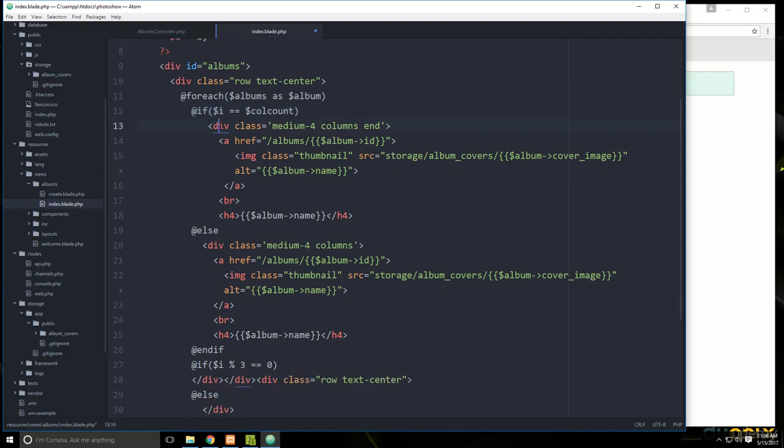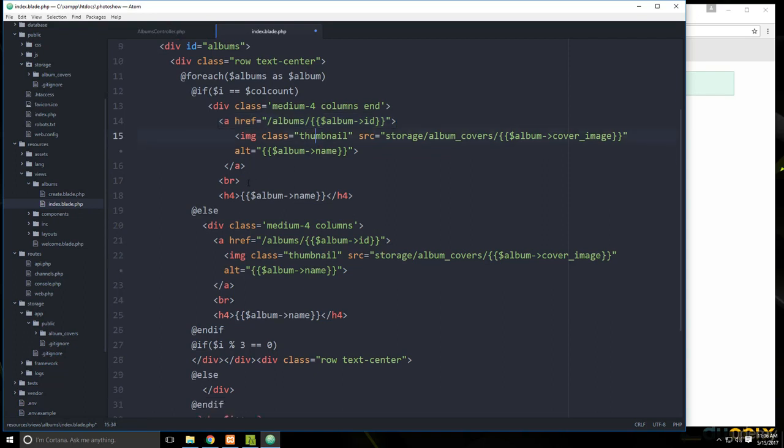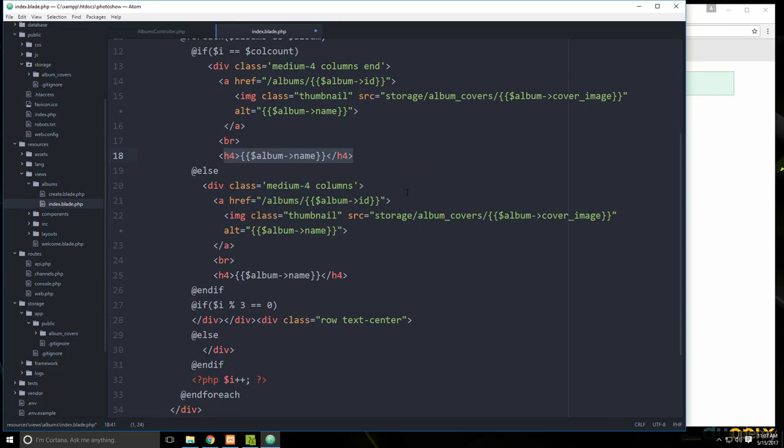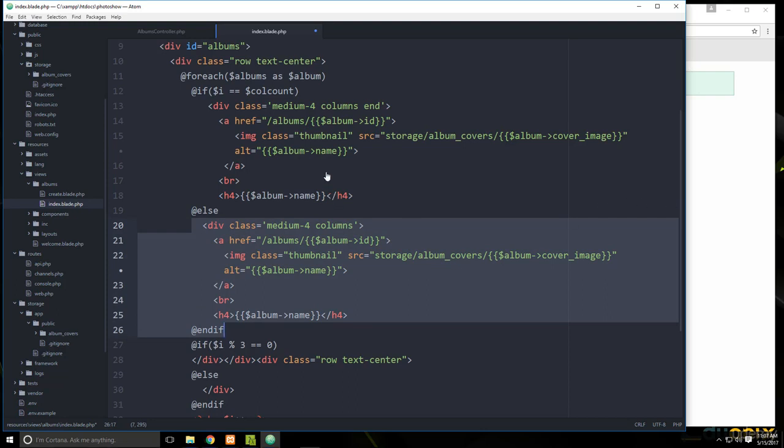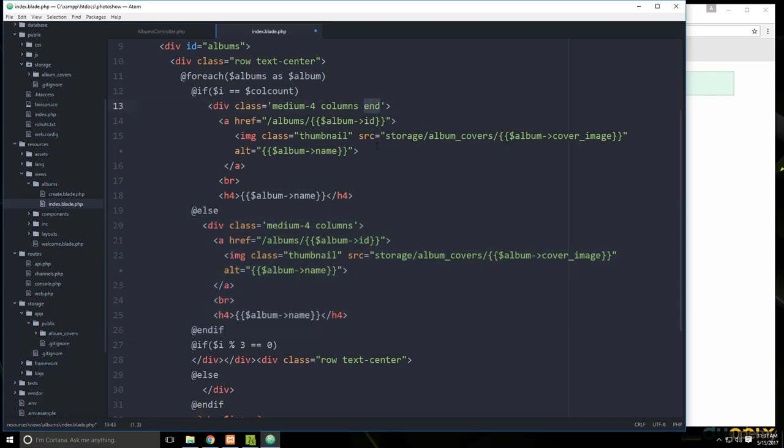If it is, then it's going to do the medium 4, which is a 4-column div, and that's going to have a title, a link with the image source, and then a link to the actual album page. And then we have an H4 with the album name. Now, if this isn't equal to that, then it's going to do this. The only difference here is that this block has an end class, which will correctly align it.